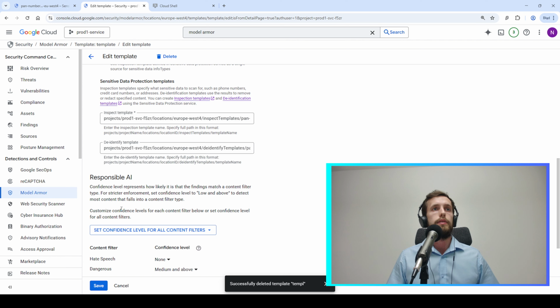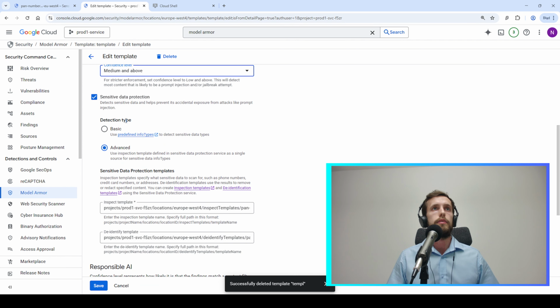Okay, so this is about responsible AI, now about sensitive data protection. We can use predefined info types, like for instance credit card numbers, or we can use our inspect and identify templates from the sensitive data protection service in GCP. And in our case, we have this advanced configuration, which I will show you in a moment, that I've created to inspect template and identify template.